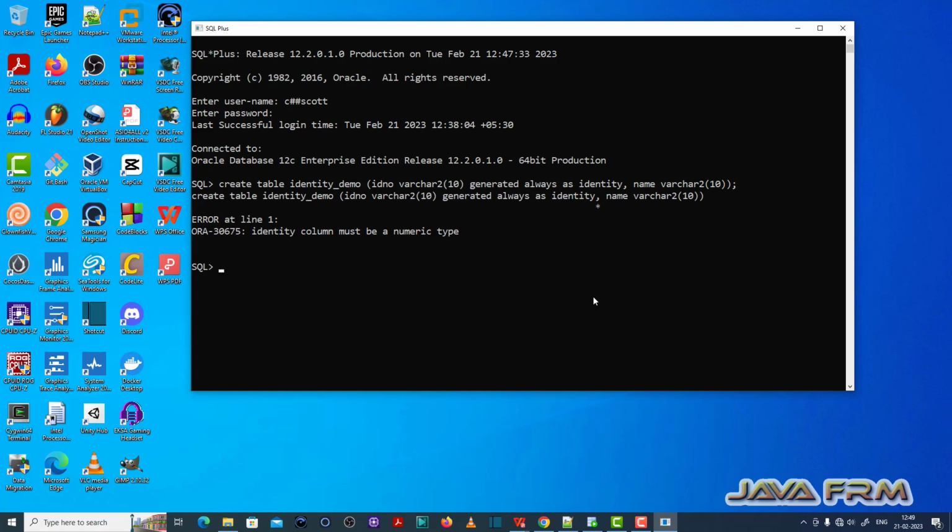You can see ORA-30675: identity column must be a numeric type. The problem is that I have assigned the varchar2 data type for the ID number column. This is invalid because an identity column should be only numeric type. It can't be varchar2. So let me fix this SQL query.